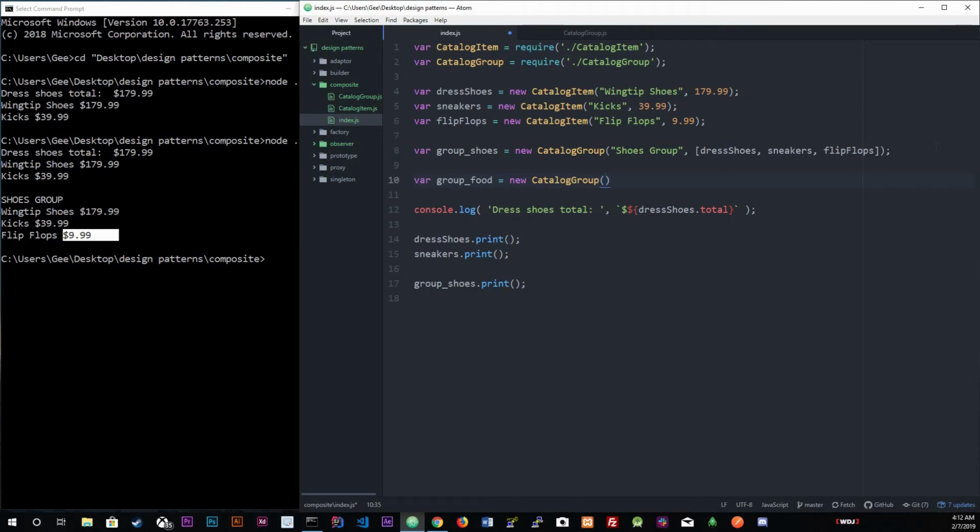So you got the shoes and then the food, because we're in the side of fancy place. So I'm just calling this fancy food. That's our catalog name group. I have no idea what they're serving in there.